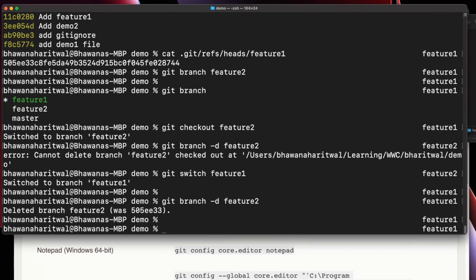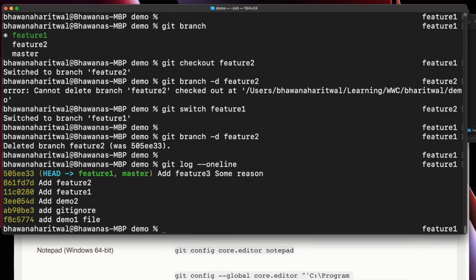Let's go back, because now I will be making some changes and I want you to see how the head and the pointer and everything is moving. So git log one line, this is where we are. It is the same. It is at the same commit as the master.